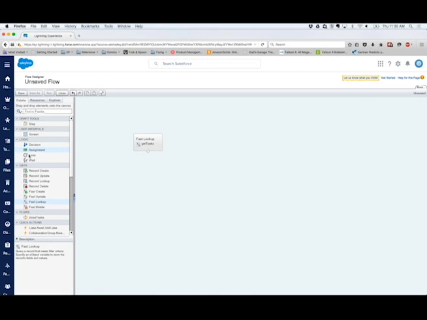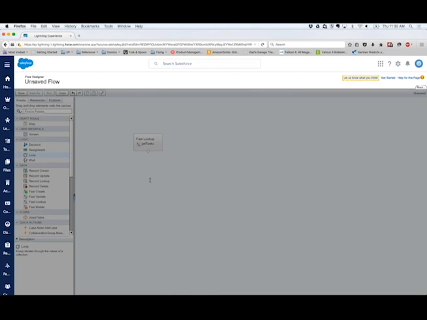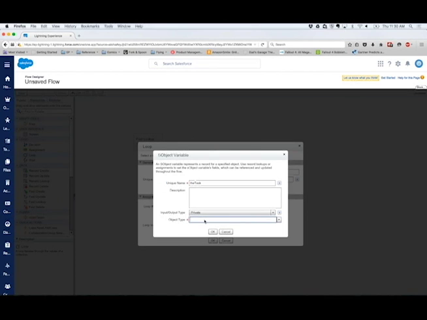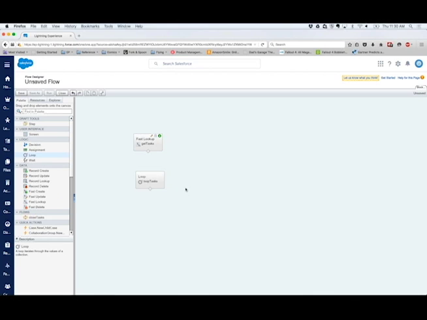Okay, so now I've looked up my list of tasks. The next thing I'm going to do is loop over this list of tasks. I'm going to look through the existing collection variable called the tasks. I'm going to do it in ascending order. There's no reason not to. And I have to create a new variable, new S-object variable called the task. And it's of type task. Okay. The output from that fast lookup is going to be the loop.